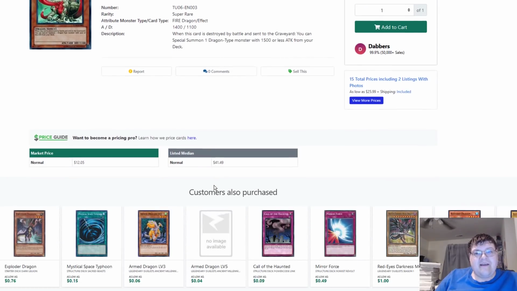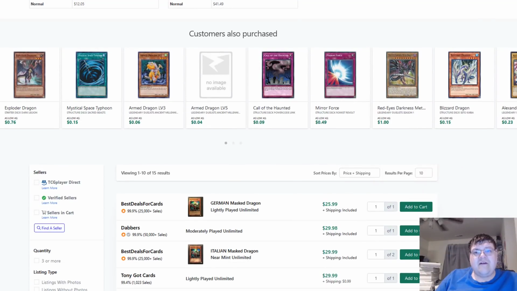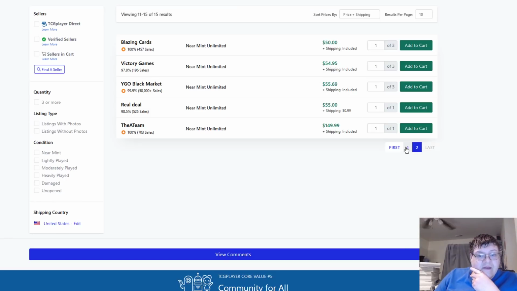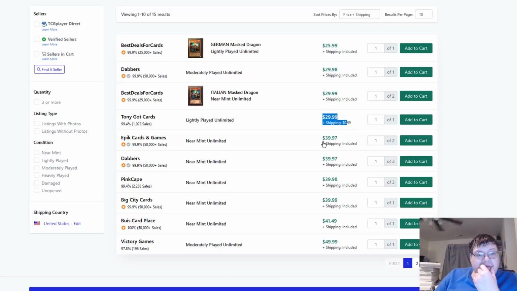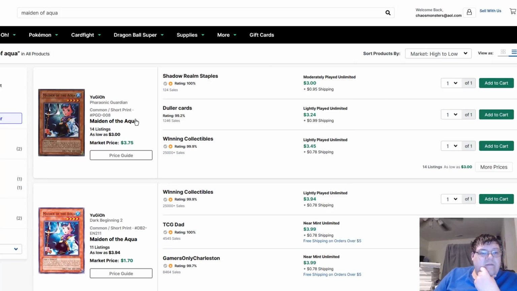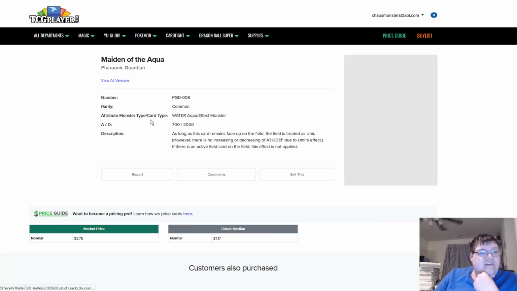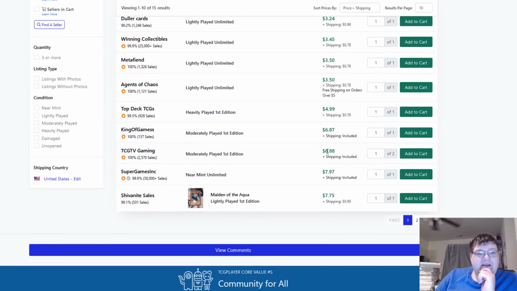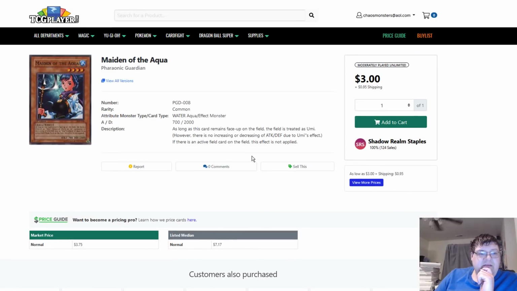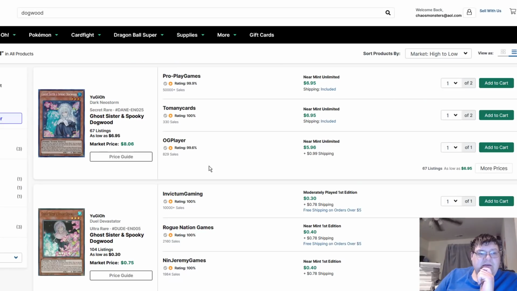Sure. Mass Dragon. Oh boy, another good old classic card here. I guess we're back down to there's like 30 and then 40, but no thank you. That's still a lot. Maiden of Aqua First Edition from Pharaonic Guardian. $8 back here, I see. 10 for near mint. Interesting, okay.